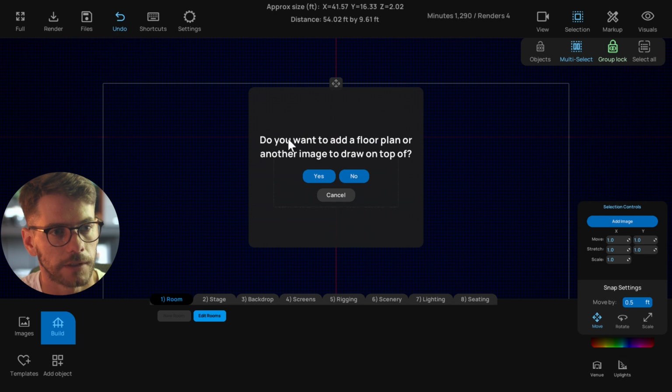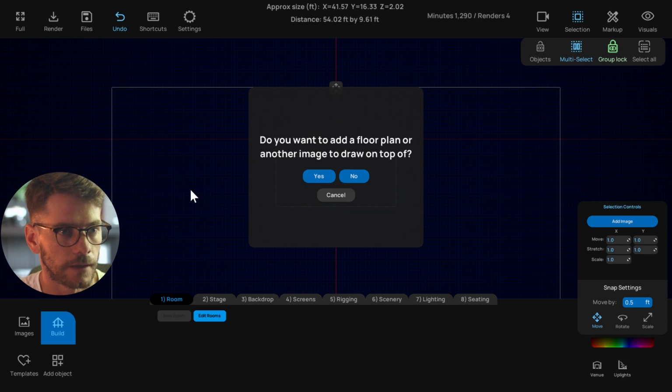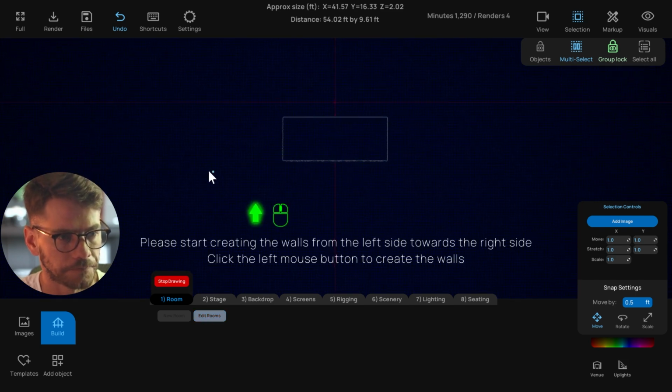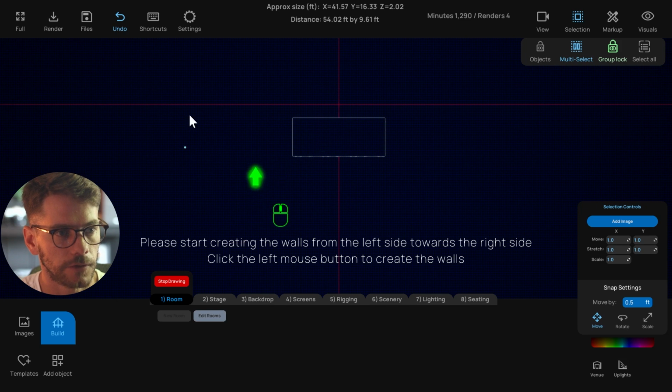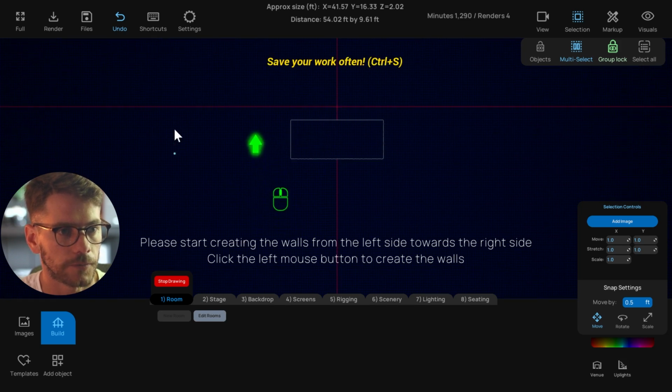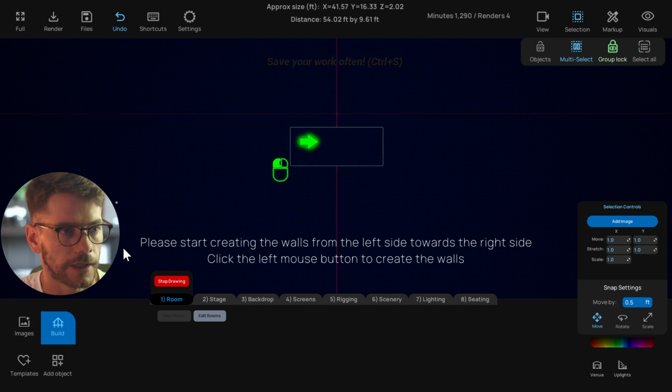In this option, it's going to ask you if you want to add a floor plan. You can add a floor plan if you want, and that will overlay a floor plan on there, and then you can trace the walls. I'm just going to hit no for now. From here, it's just going to tell me to draw out the walls from left to right, or starting over here. So you can really start anywhere you want.